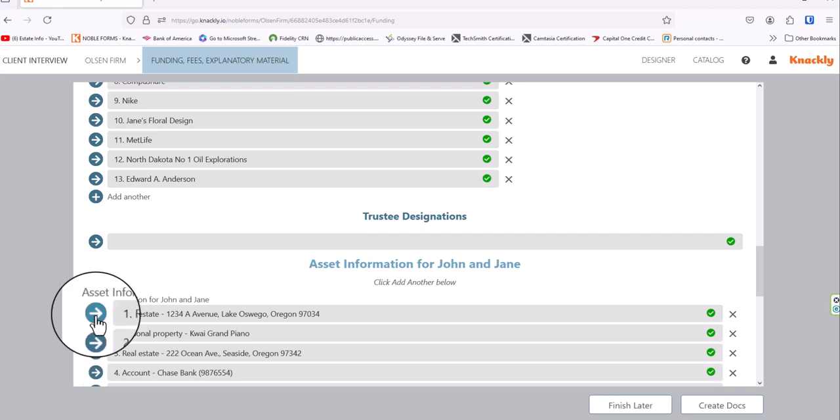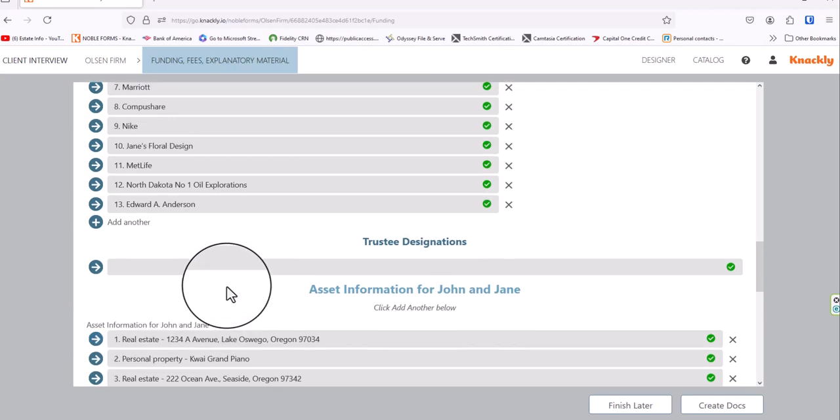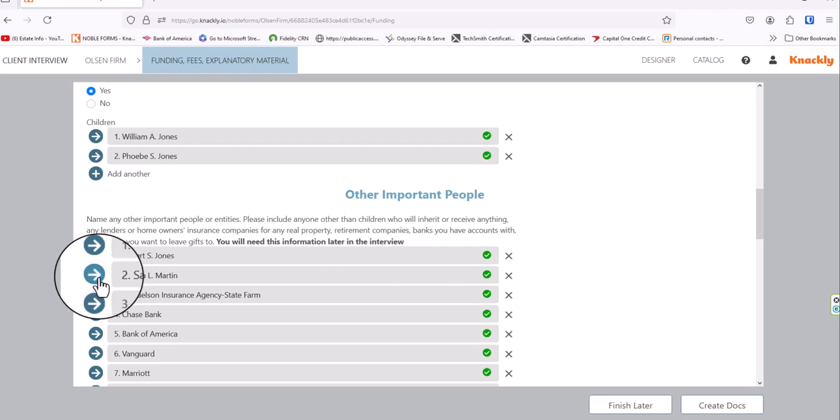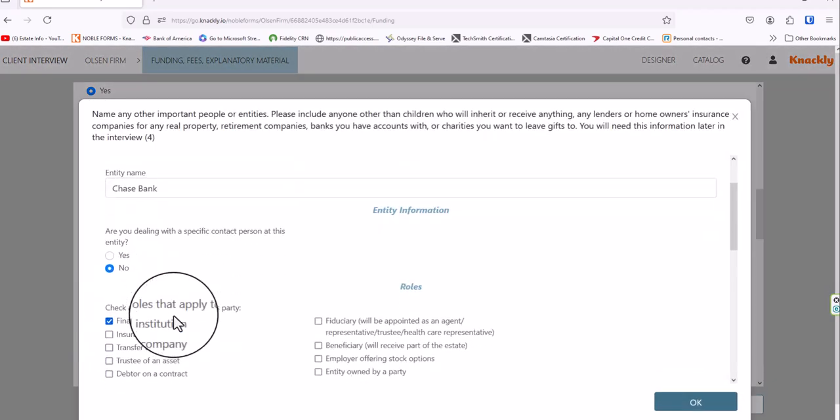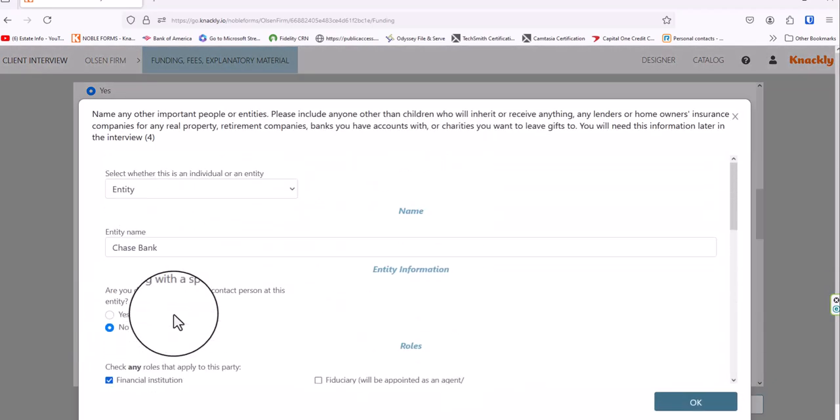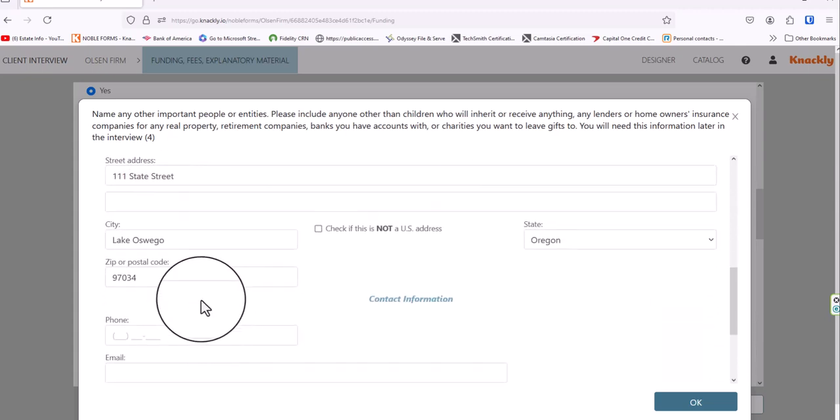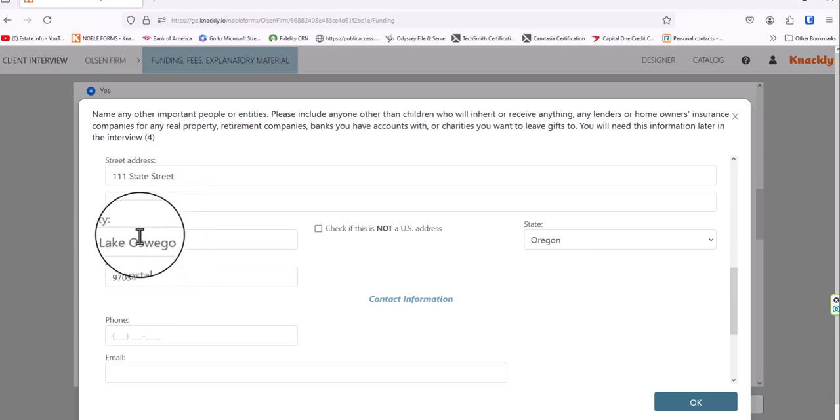real estate. Although one thing I want to go back and emphasize, before you do that, go back to other important people and make sure, especially with respect to the financial institutions, that the addresses have been filled in by either you or the client. So if you look, for instance, we clicked on Chase Bank and scroll down, and we see that there is address information. That's good. If there isn't address information, when the letters are produced, they're not going to be correct because they won't have the address.